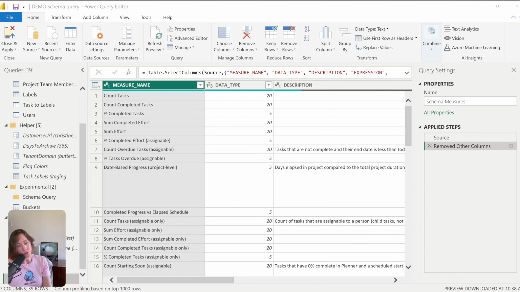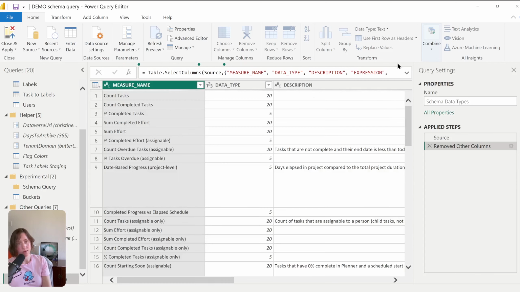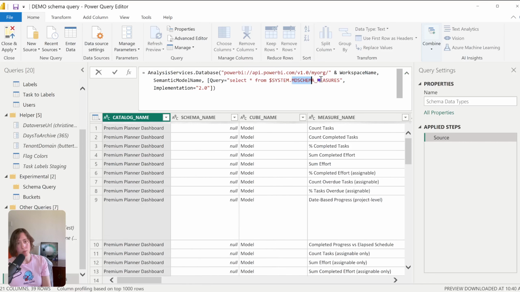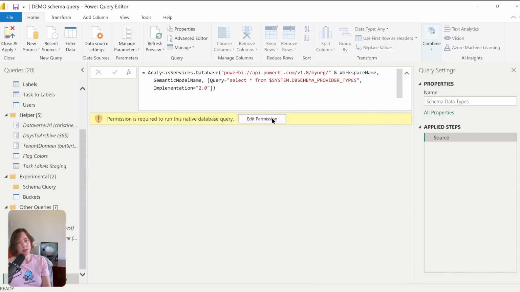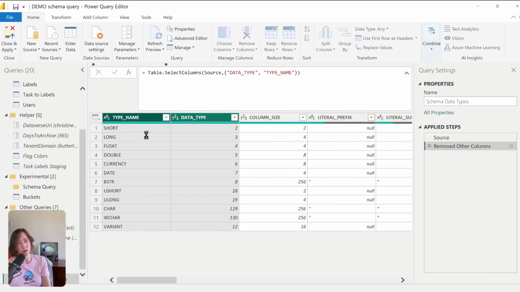If you wanted information about your data types for your measures and columns, we can get that at, let me duplicate this one more time, last time. The data types are going to be, I'm going to remove this step and then go back to the source. We're going to replace this md schema underscore measures with db schema underscore provider underscore types. The checkbox, give it permission, run. So here you can see the data type and the type name. I'm just going to take those two and remove other, and we're going to load that.